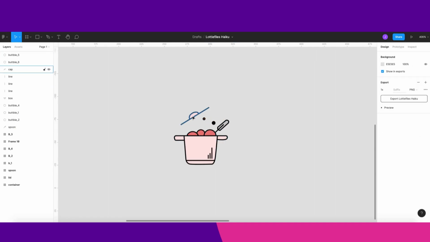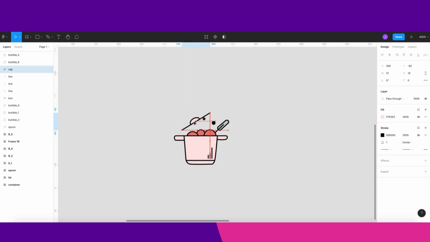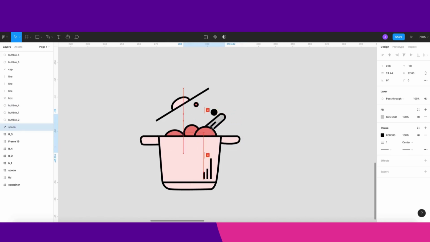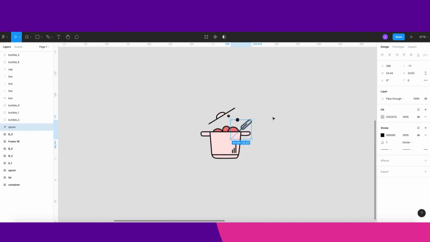The plan is that when we are animating, this has to go up and down, and these cooking bubbles have to come up and down, and this spoon has to stir something like this. So this is the plan. This is already done, the objects I already created.